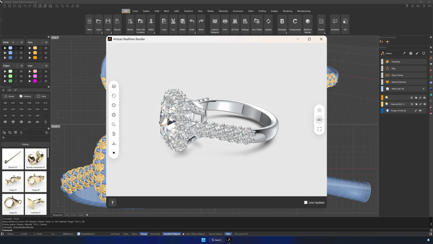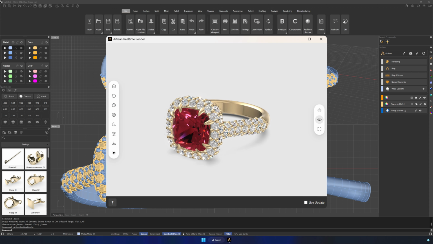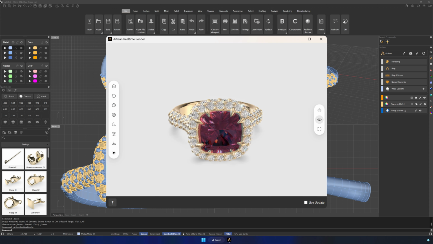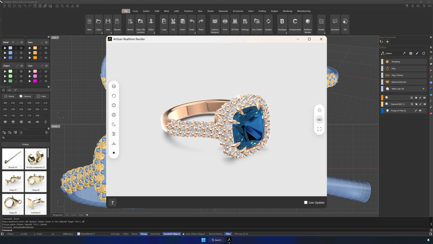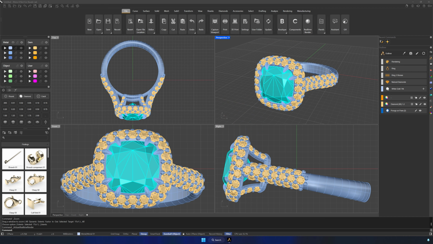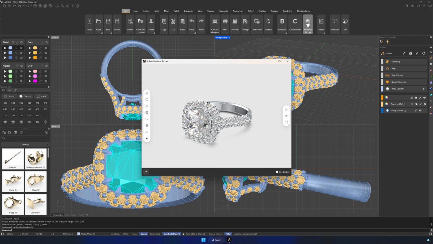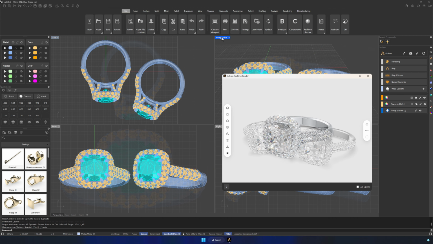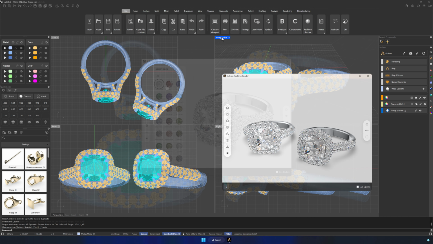With RhinoArtisan 7, presenting your designs is faster and more visual than ever. Introducing Real-Time Render, fully integrated into RhinoArtisan. With a single click, your model comes to life in photorealistic quality and updates in real time as you work.